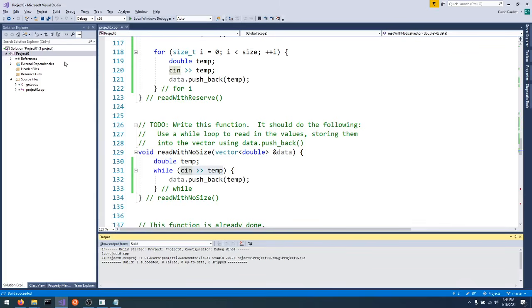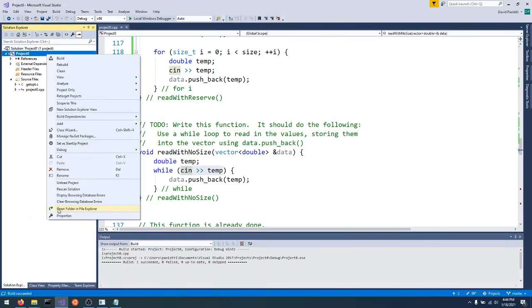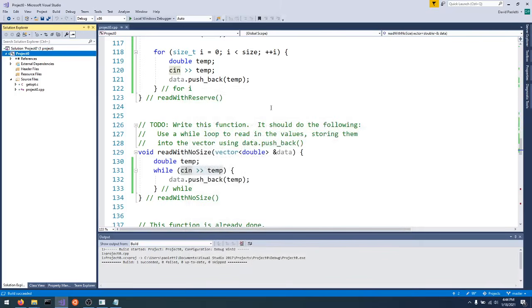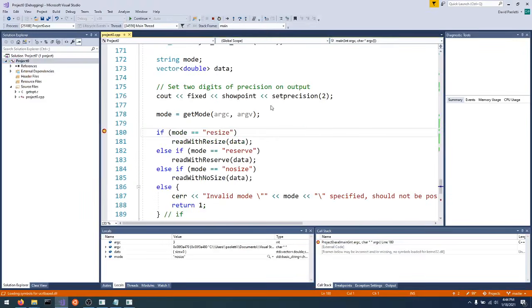Okay, now we've got to go change the command line. So now we're going to change the mode, and oh, hey, let's change all of this. Instead of -m, let's do the long version, --mode no_size, and then less than sample_n. See, sample_n doesn't have that integer at the front. It's just got all the doubles. Okay, so now let's run this.